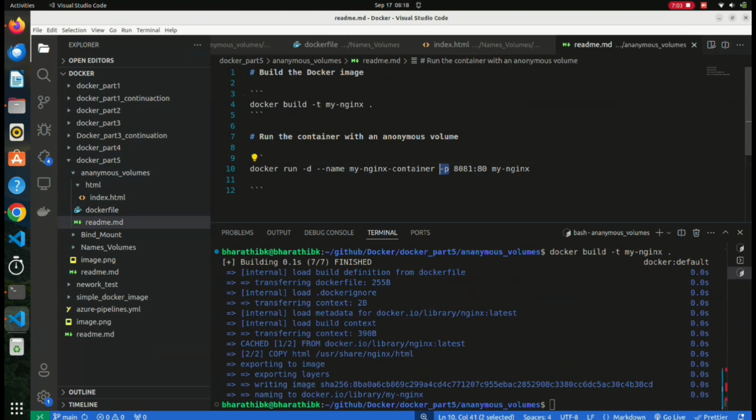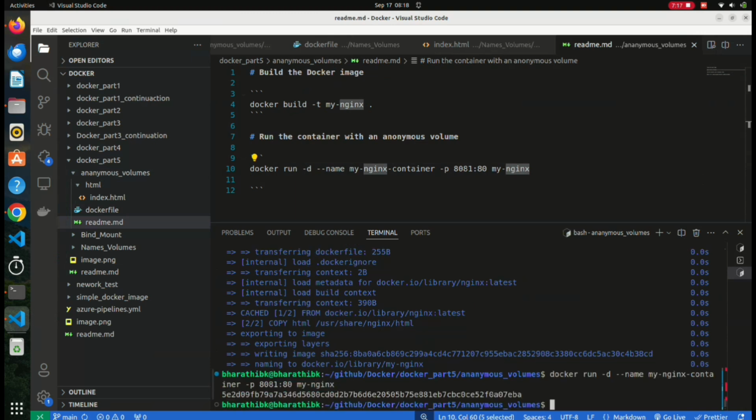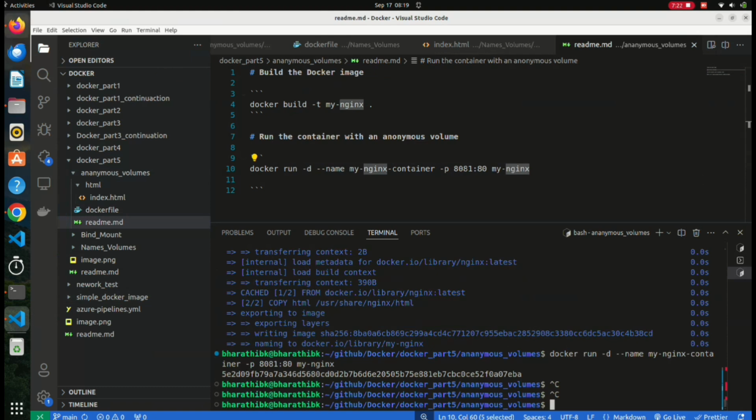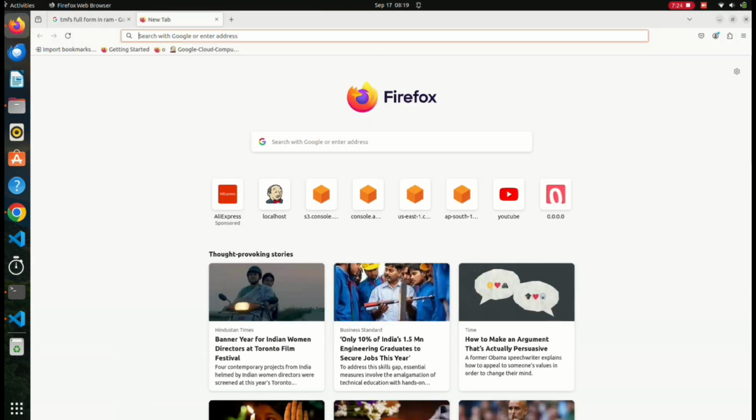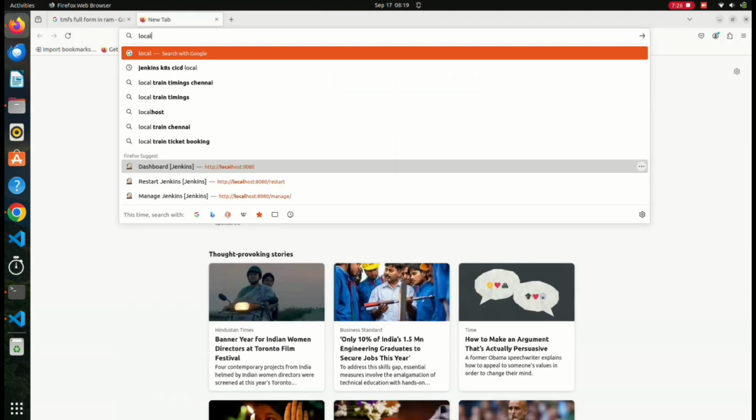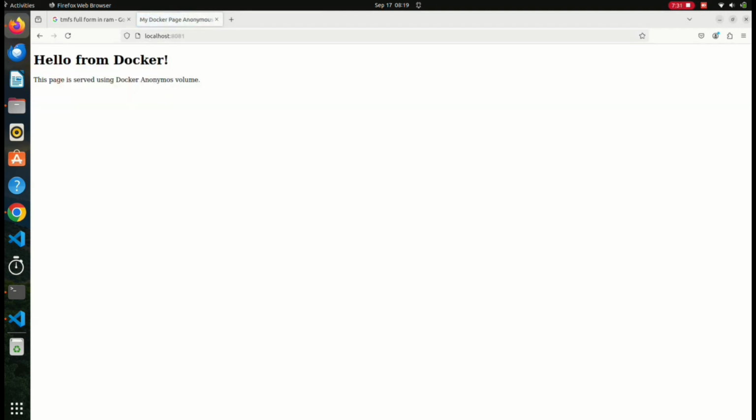This is my host port. This is my Docker port. So this is my image name. Here you see the image name is my-nginx. I am going to run this. Now the container is up. I am going to access this port, which is 8081. Localhost 8081. You see this? This page is served using a Docker anonymous volume.